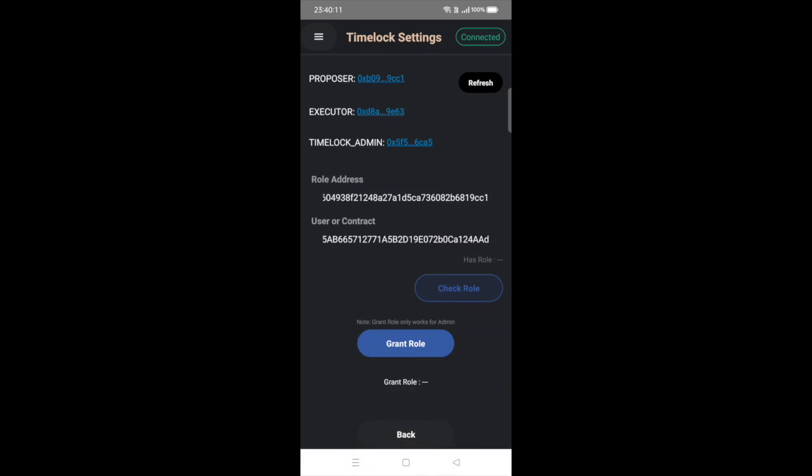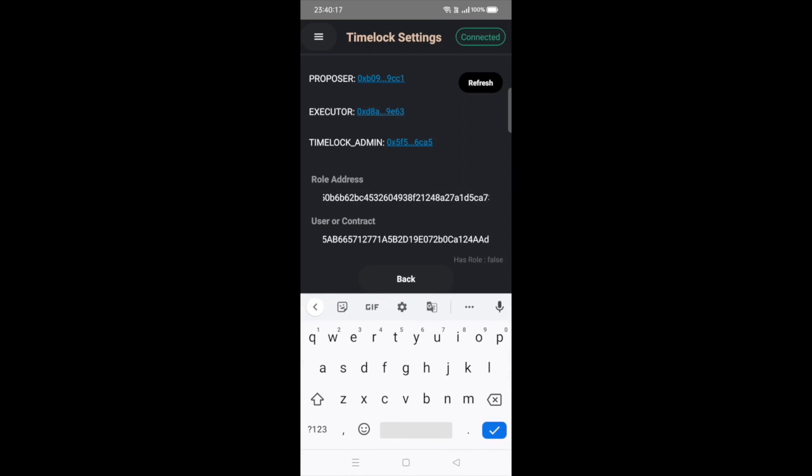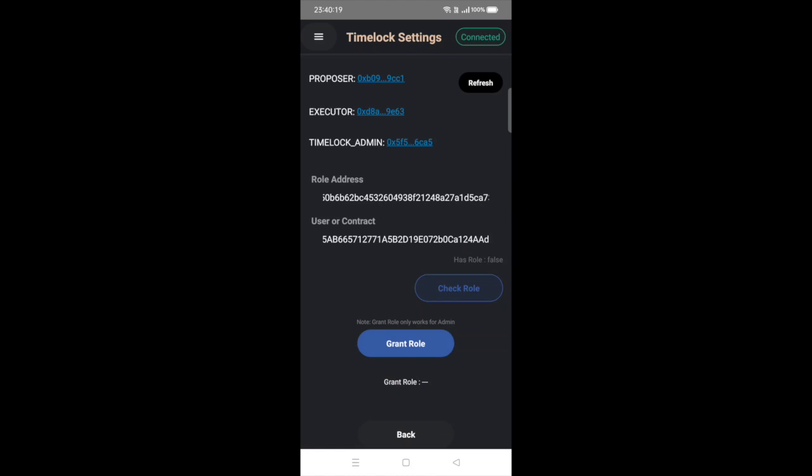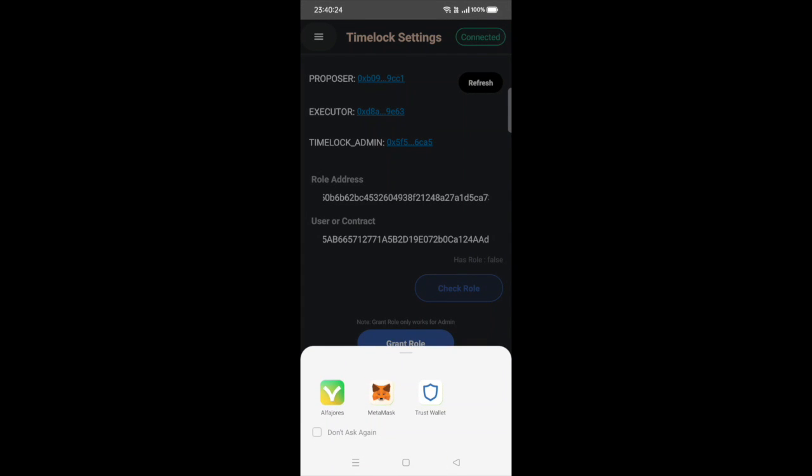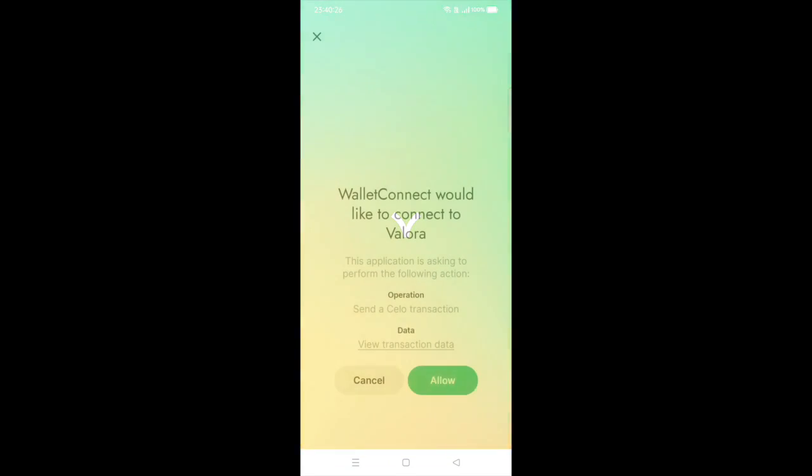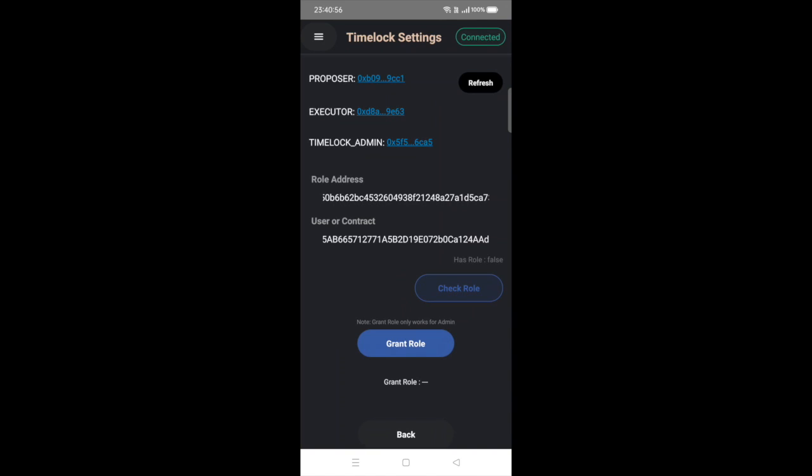Now if I check the role, it says false. So now the governor contract does not have the proposer role. Now we'll grant the role to this governor and sign the transaction through the ALFAJORES wallet. Click on allow button and wait for the transaction to proceed. Now go back to the tab and check if governor contract has been granted the proposer role. Check the role again. Now it shows true.